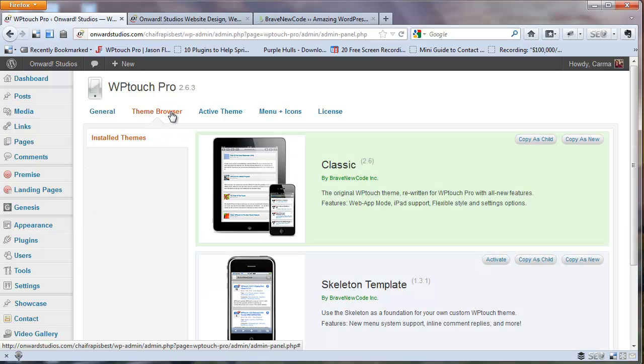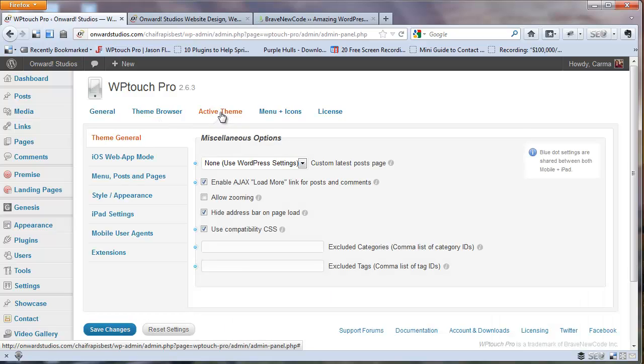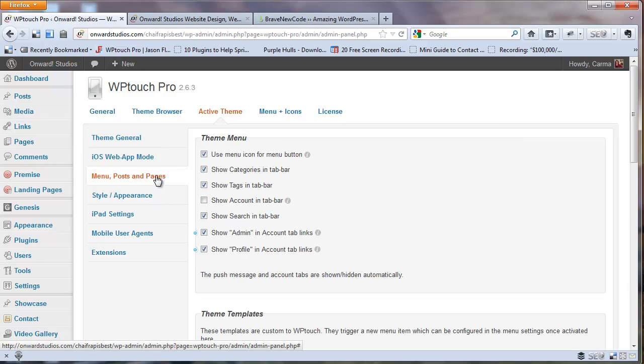There are also numerous themes available that you can choose from. Let's look at some of the settings for the current theme that we're using. In the menu, posts, and pages, this is where you can set specific settings for those items. In the menu option, you can choose to list categories. When it's converted to a mobile site, you can choose to list tags.